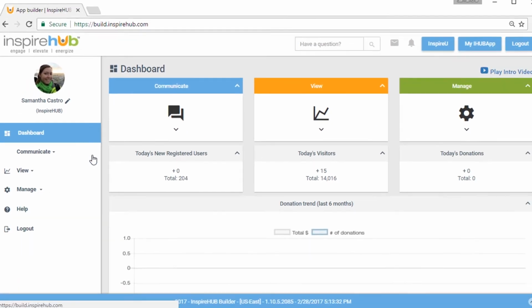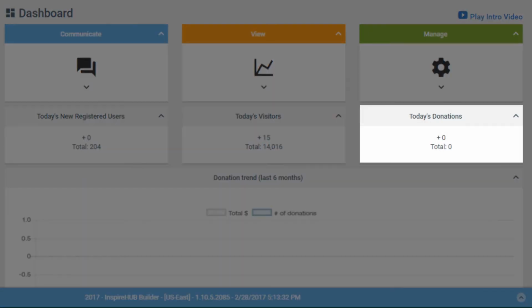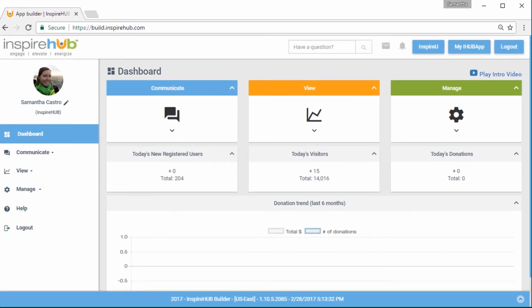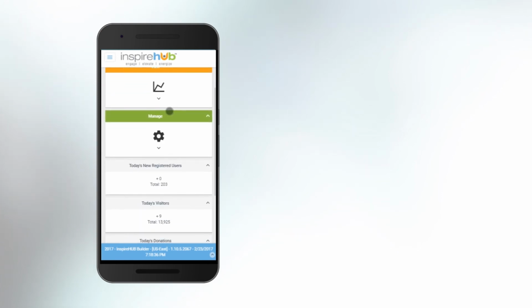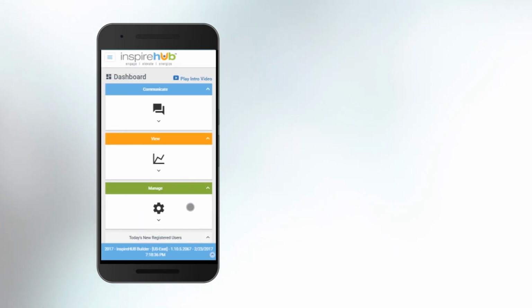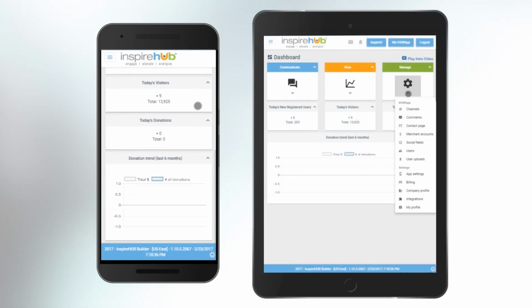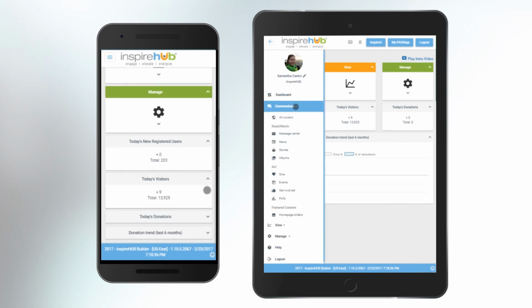On the homepage of the dashboard, you can view today's new registered users, today's visitors, and today's donations. The dashboard in the Builder is fully responsive and will work perfectly on your smartphone. Collapse tabs for easier navigation, and use the top left-hand side drop-down menu to navigate and add new content while on the road. From the menu drop-down, you can upload content. Here, your admins, editors, and other registered users with Builder access can go check messages, upload news or story items, check on social media, and upload images to the album.